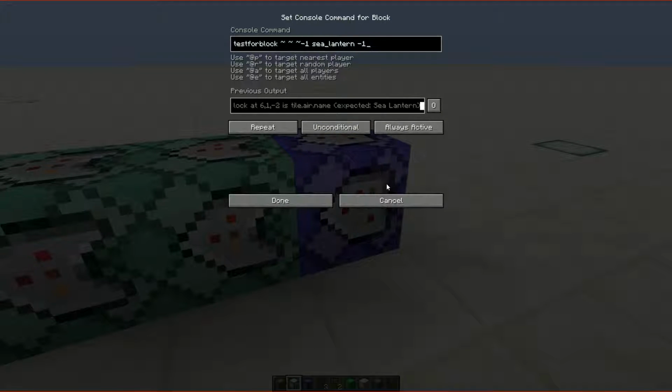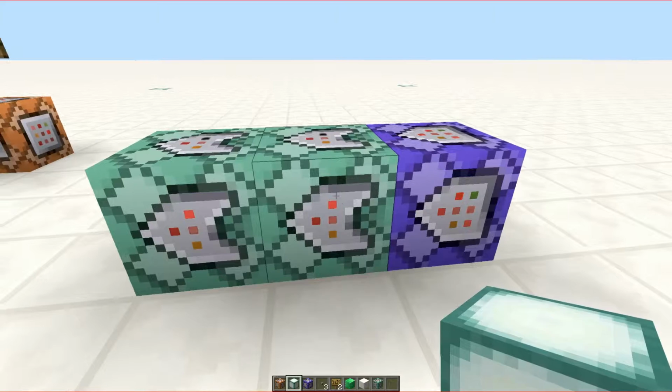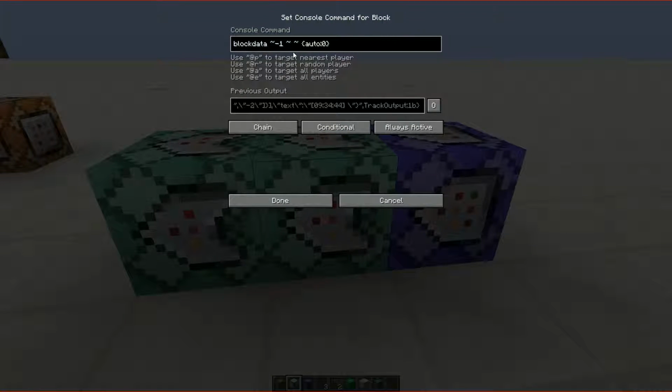And just to illustrate the problem, here is an attempt to do just that, where we have a test here on this repeating block, which is testing for a sea lantern block in front of it. And then we try first to use block data to turn off the repeater block conditionally, so that as soon as it detects that, it should turn off the repeating block.